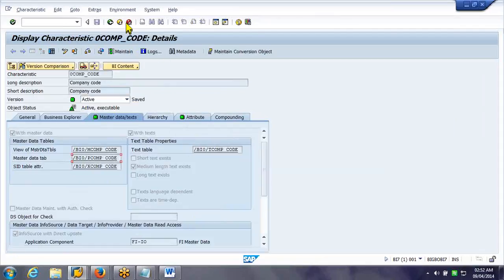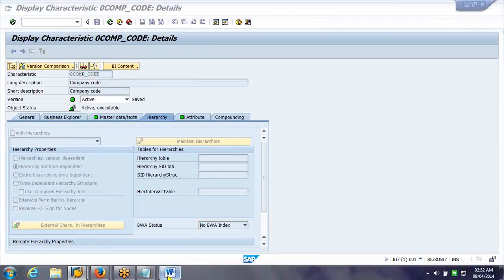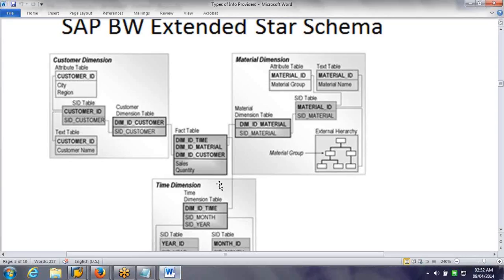Likewise, if I have a value and need the text, where will I get it? The text table. Correct. Likewise, if I have the value and need the hierarchy, the hierarchy table. If hierarchy is enabled, there will be hierarchy tables. So this is how the flow will be. Just get accustomed to this flow.